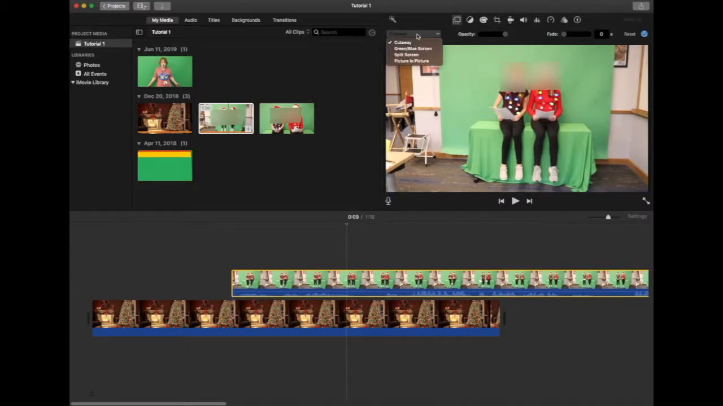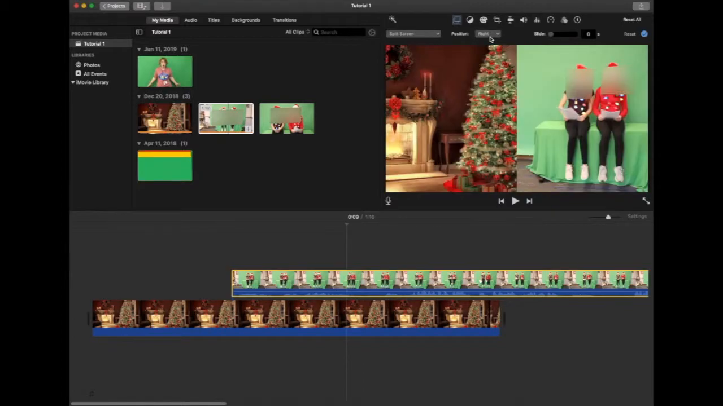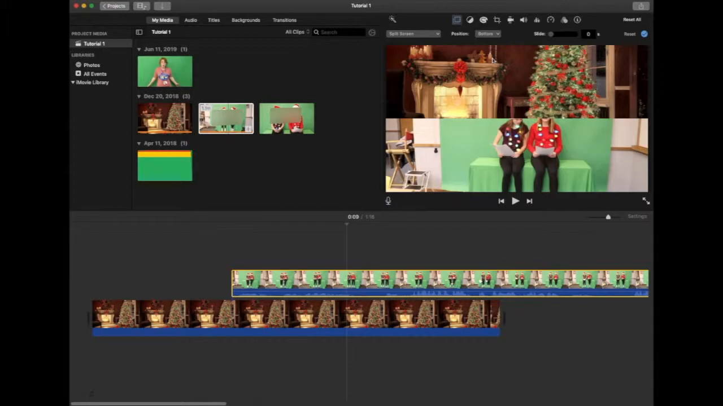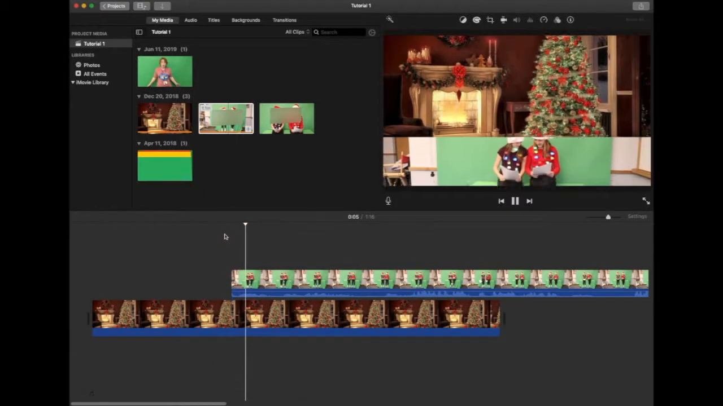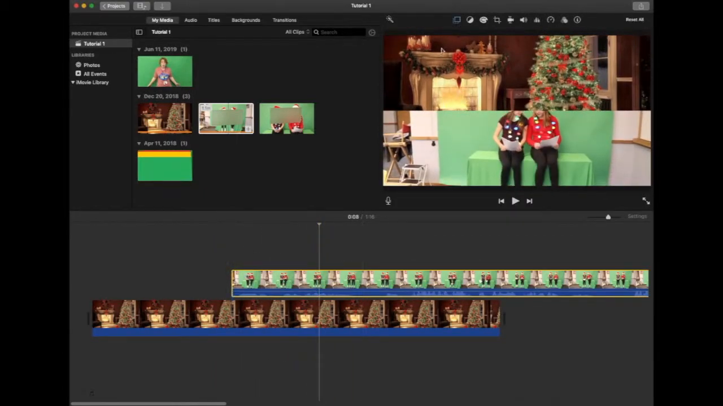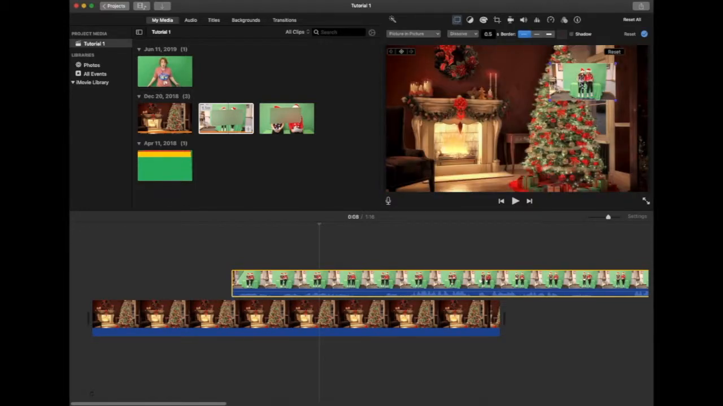I also have the option of a split screen, right? So you'll notice they're split. So I'm seeing on one side my green screen footage, the other side my background. I can change the position, so I can swap them. I can make it top or bottom, okay? And I can also add a slide, so it actually slides in. Woo, fun, okay.